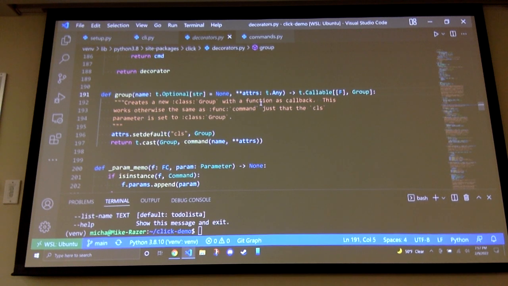One of the things I noticed about Click, so I've spent a little bit of time with Typer, excuse me, and Typer's actually built on top of Click. So it's not like they're competing, Typer very much wants Click to succeed, because it would be bad if they had to re-implement all that stuff.